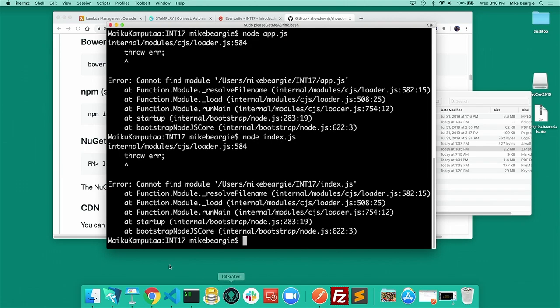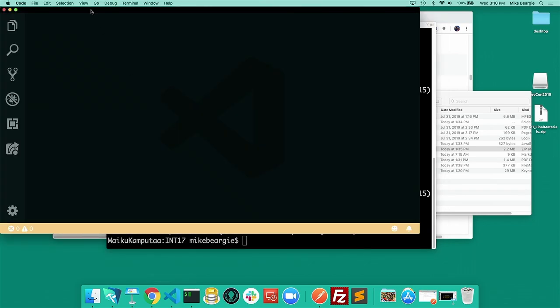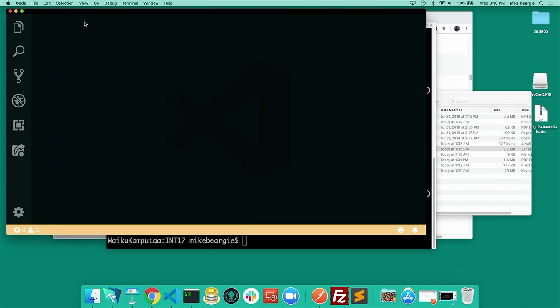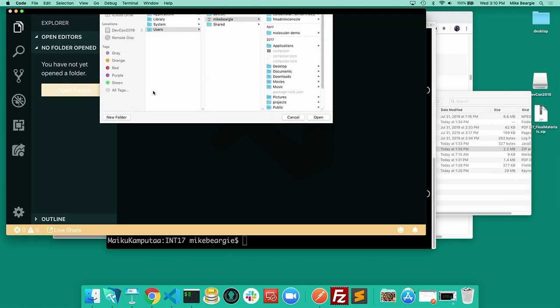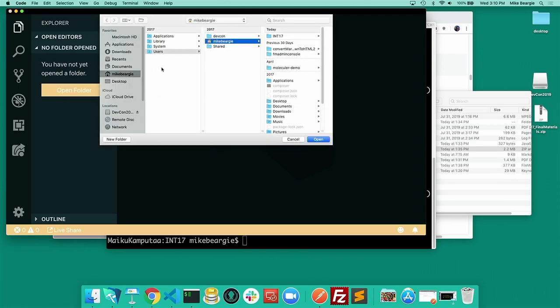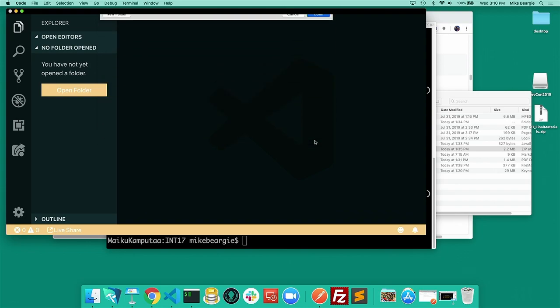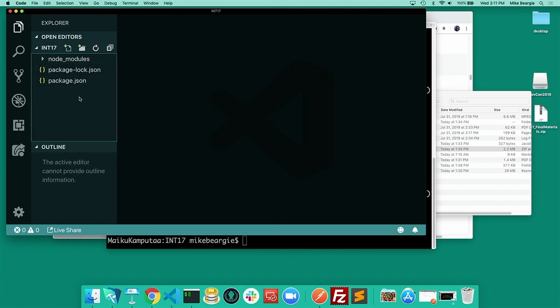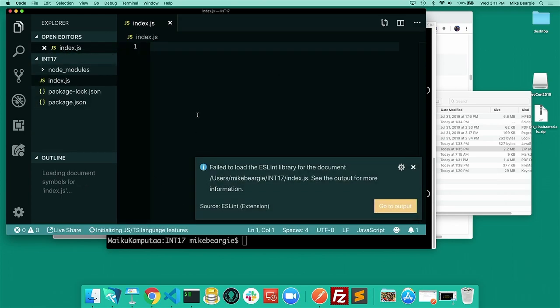So what I do want to show you is I use a code editor called VSC, Microsoft Visual Studio Code, sorry. And I'm going to open my folder in here. So I'm going to open the folder. I'm going to navigate to that. Users, Mike Bergy, INT17. So when I open that, I can see that I do not have an index.js file. So I'm going to create an index.js file because that file is going to be what we run when we upload this to Lambda.